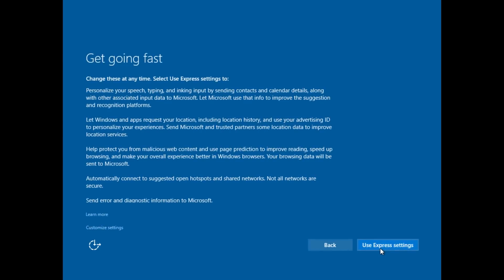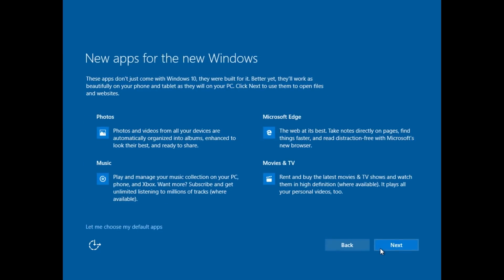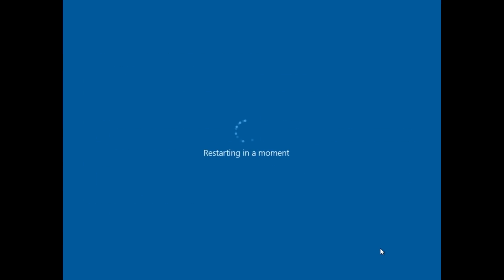When it's done, select whether you want Express or Customize settings. Change default apps if needed and after a few minutes your Windows should start.